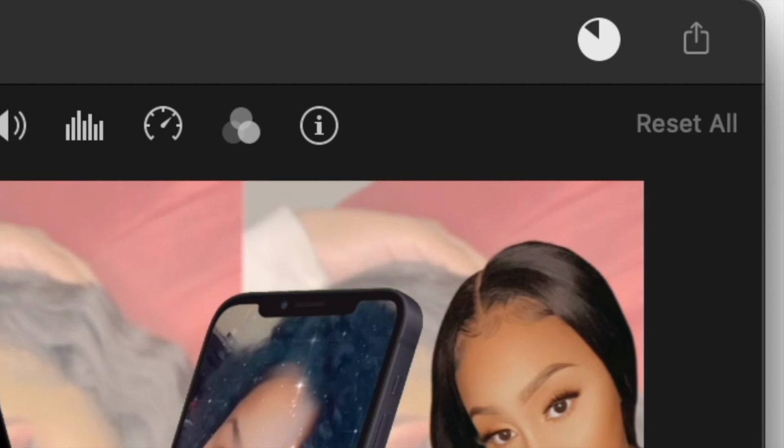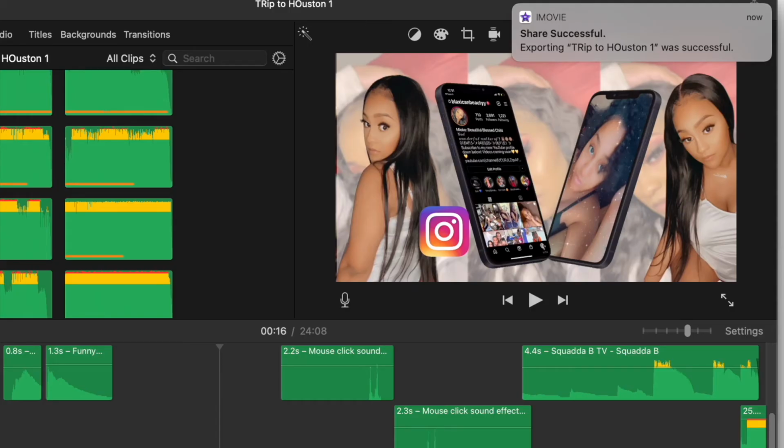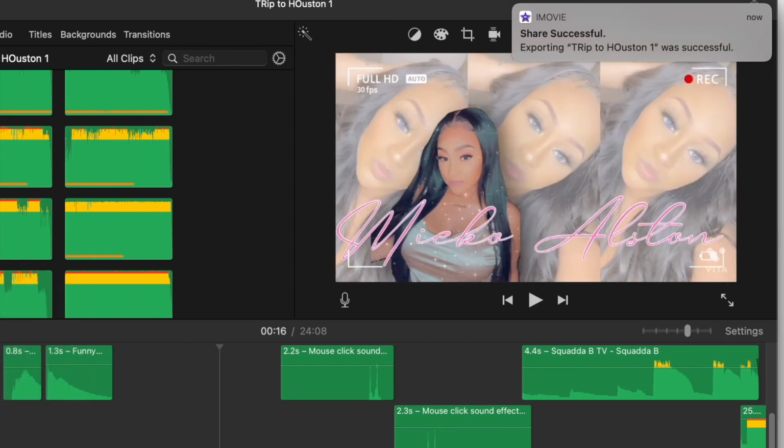So here we are. Share successful. That's what we want to see. So it says, Share successful. Exporting trip to Houston 1 was successful. Wonderful. That's what we've been wanting and been dying for.